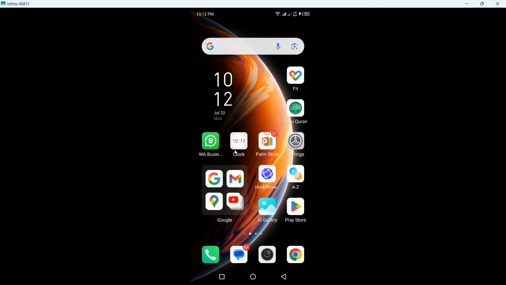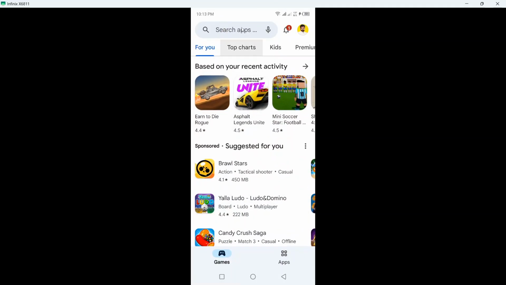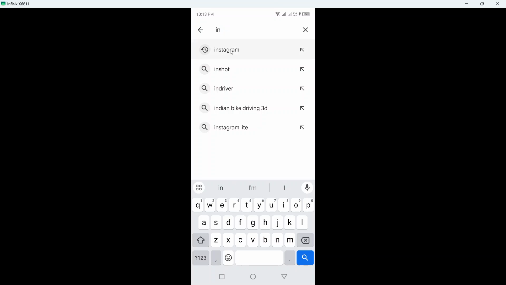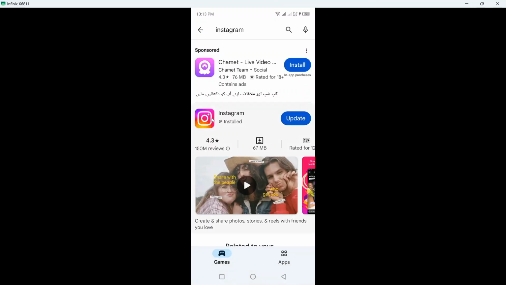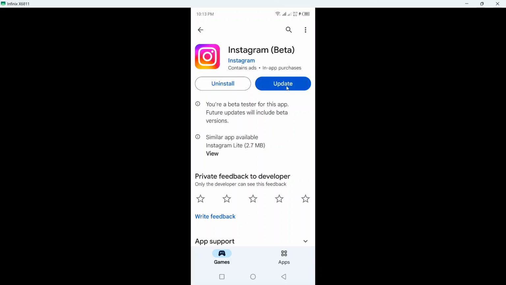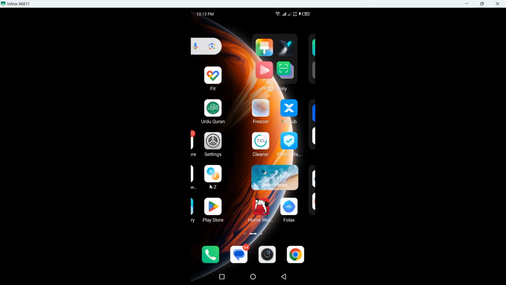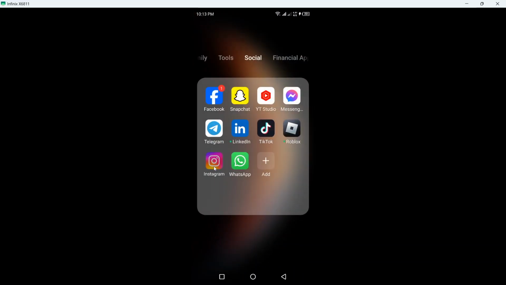So the first step you need to do is to open Play Store and search for Instagram. Once you search, simply click on that and click on update, and you need to update your Instagram application. Once you're done that, you need to go back and simply open the Instagram application.